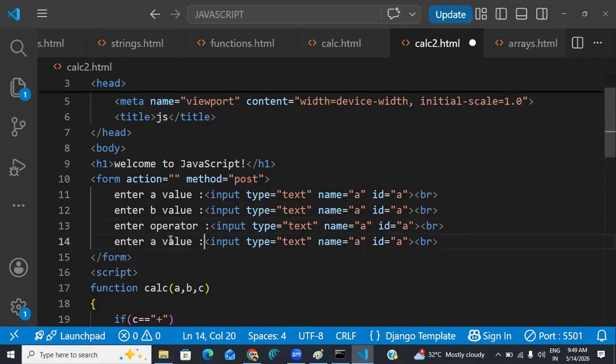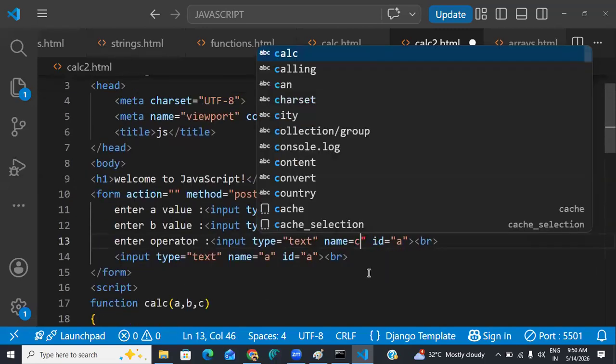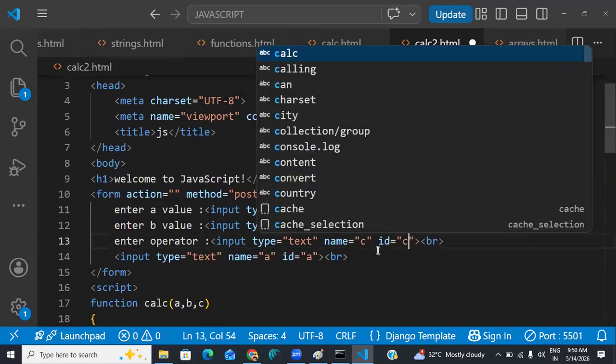Next here, result. So name is equal to b and ID also b. Why? Because you can get it using name, or you can get it using ID. You can use any one, guys. And see, okay.